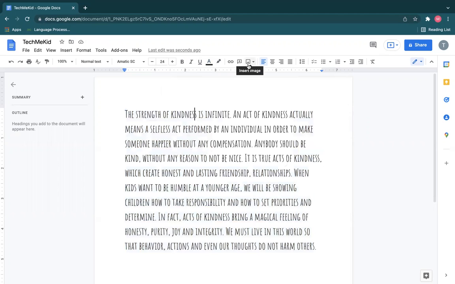To add a picture, you can press this insert image button. You're going to have so many different options. You can take a picture. You can link a URL. You can use Google Photos or Google Drive.